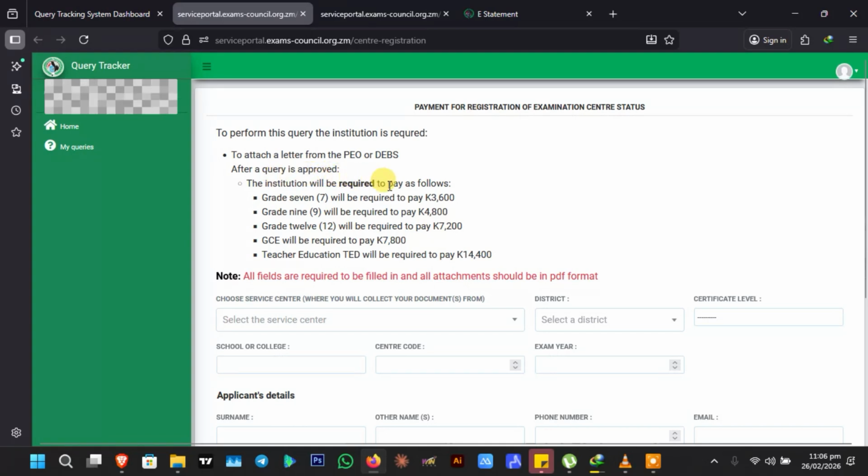Okay, so after a query is approved, the institution will be required to pay as follows. So for grade 7, we'll be required to pay 3,600. So what we only need to attach is the letter from the DEB's office. Grade 9 is 4,800, grade 12 is 7,200, GCE is 7,800. Teacher education will be required to pay 14,400. Okay, let's just scroll down.